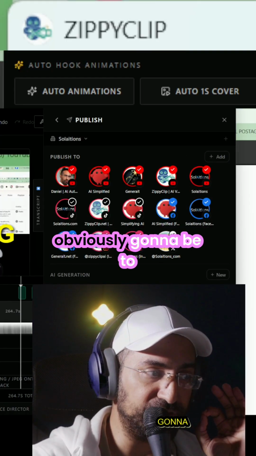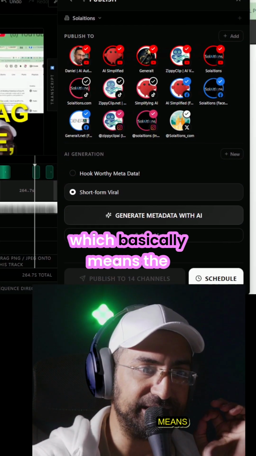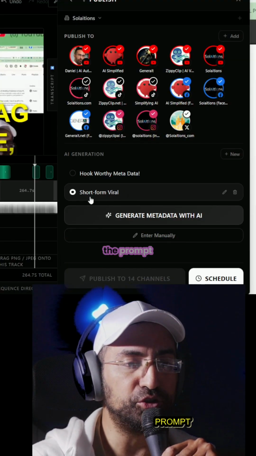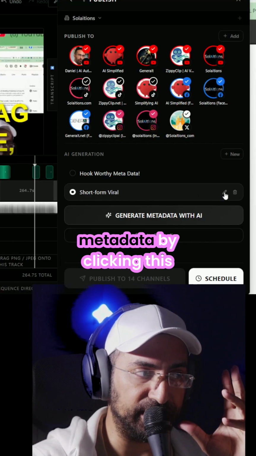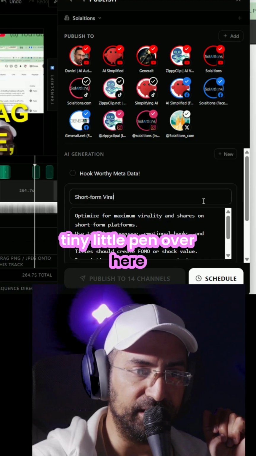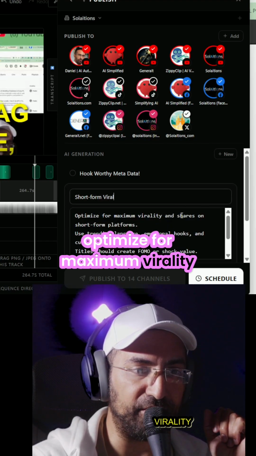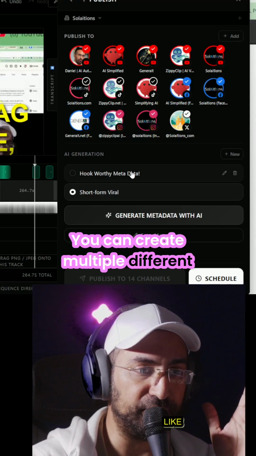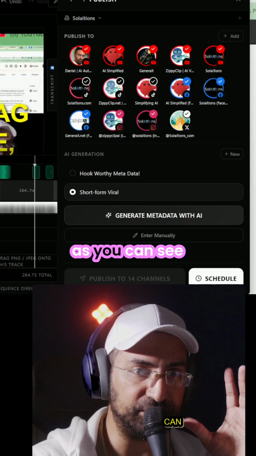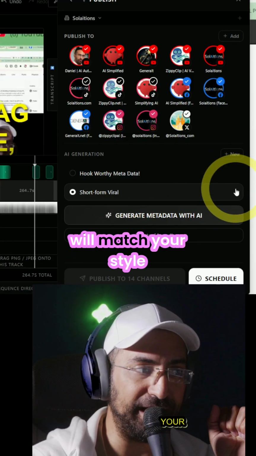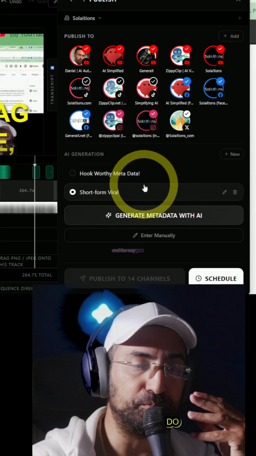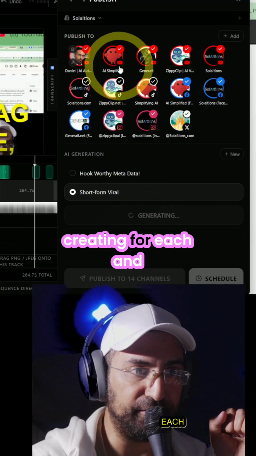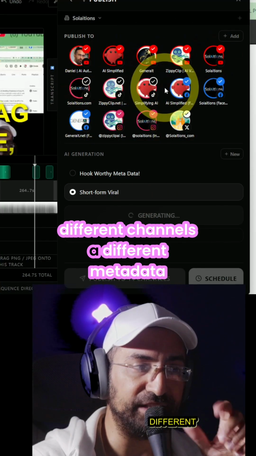Now, the next step is obviously going to be to generate metadata, which basically means the title and description for each channel. Now you can literally choose the prompt that's going to generate this metadata by clicking this tiny little pen over here, and you can say optimize for maximum virality and shares on short form platforms. You can create multiple different prompts. You can create a new one, as you can see over here, and that way it will match your style and the way you do your metadata. So I'm going to click on this right now, generate metadata with AI, and it's going to start creating for each and every one of these different channels a different metadata.